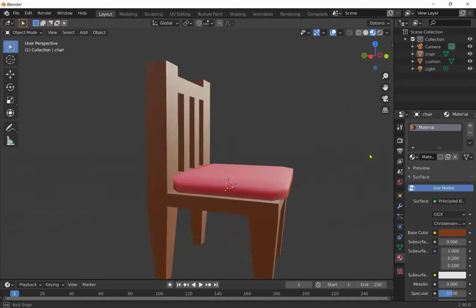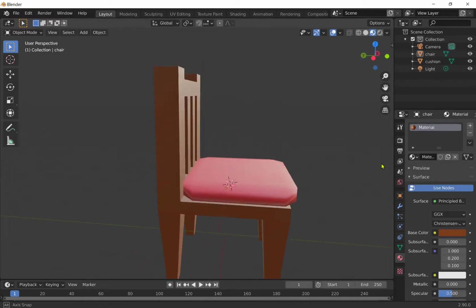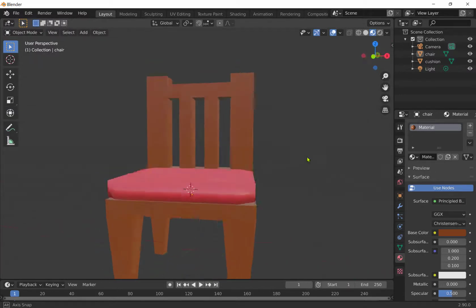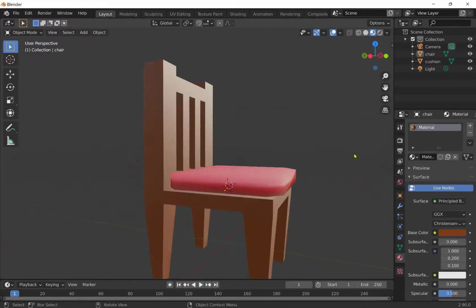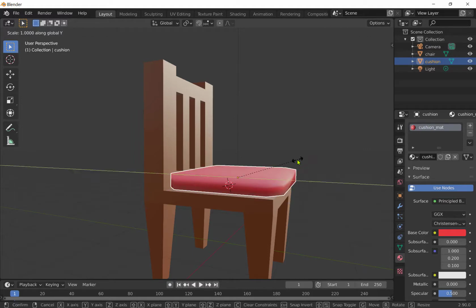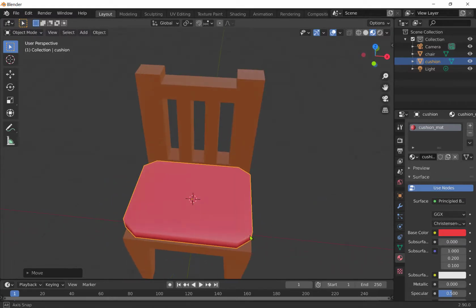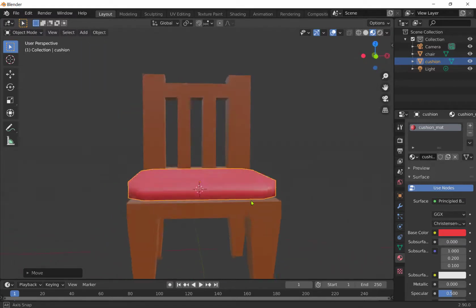This is sticking out just a little bit much for me. And so I am going to scale that in a little bit. So I'm going to grab this guy, scale it in the Y just a smidge, and I'm going to back it up just a bit. Cushions don't generally fit chairs perfectly, so that's all right. There we go.